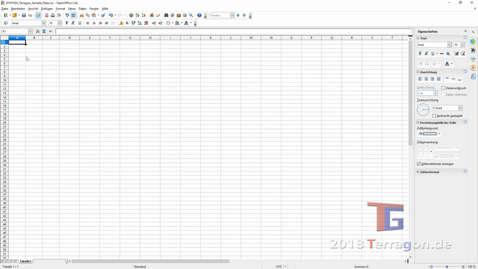Hello everybody and welcome back to another tutorial of Terragon.de, where we want to see how to import data from Excel or OpenOffice, for example, and use the data inside in a Tensor and inside of PyTorch.